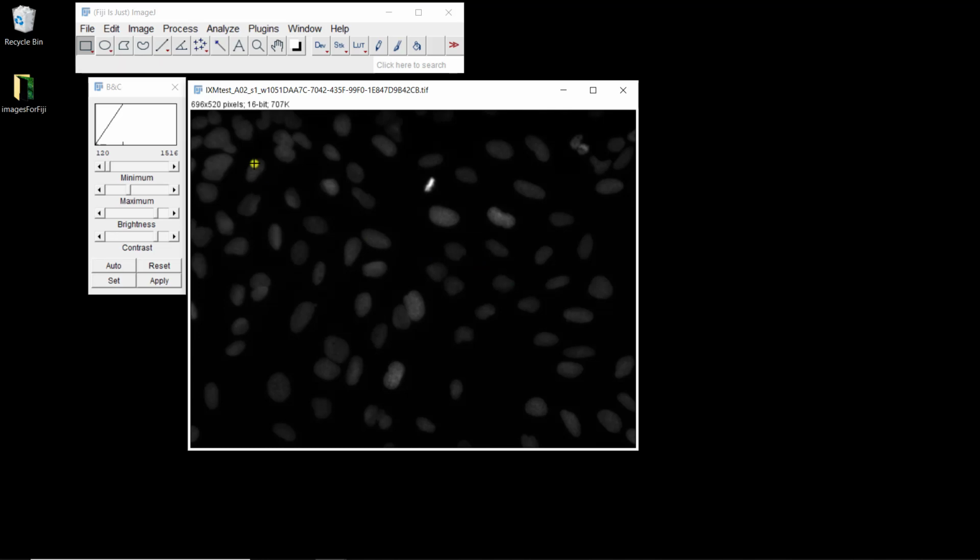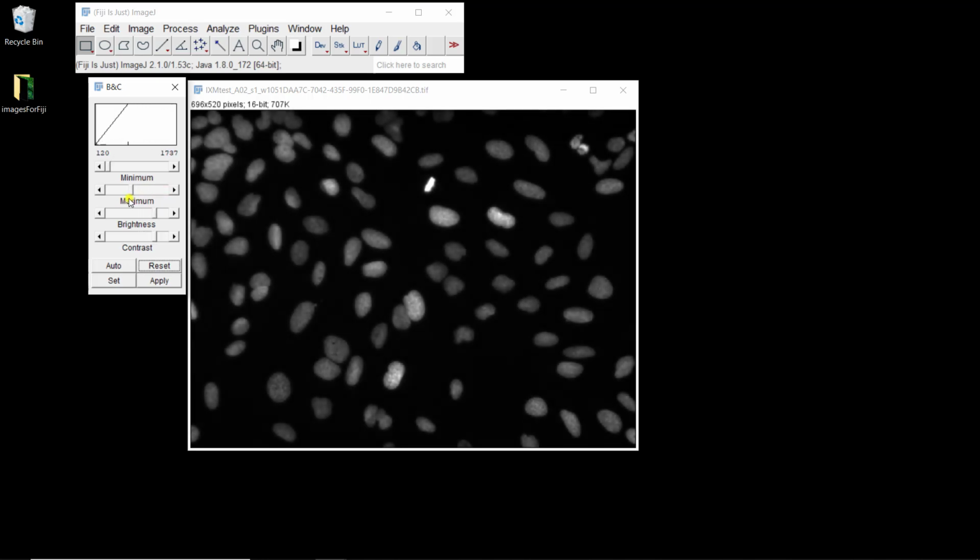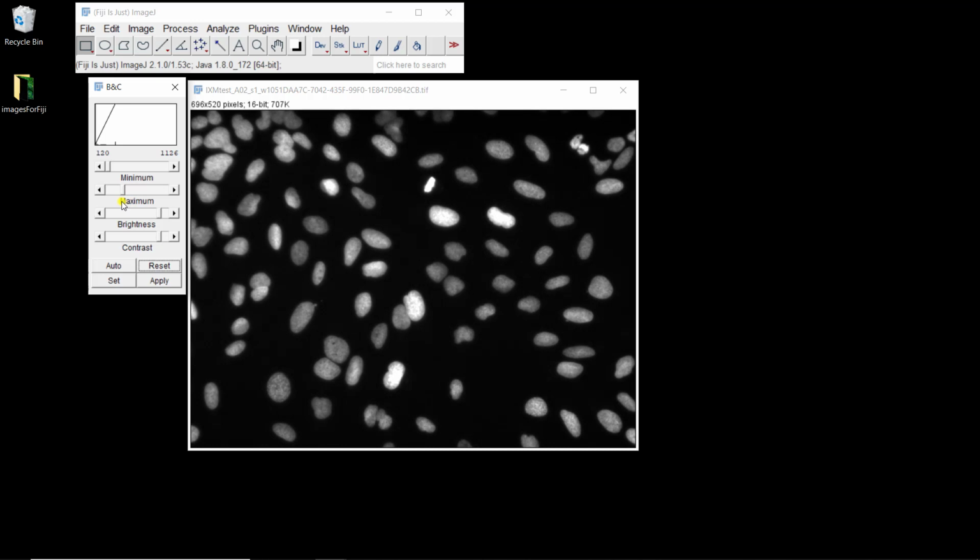So let's first change the range of intensity. As I told you before, it's always important to have a better idea of what you're looking at. So just try to find something you're comfortable with. And now we're going to apply several operations to extract individual nuclei in this image.